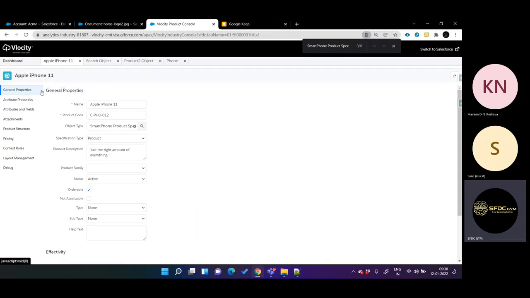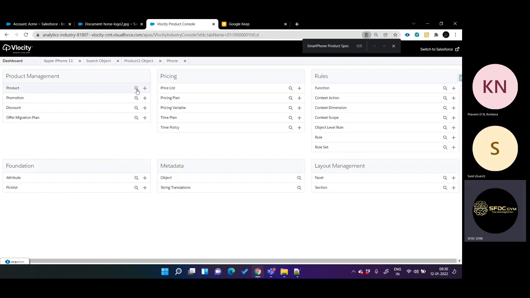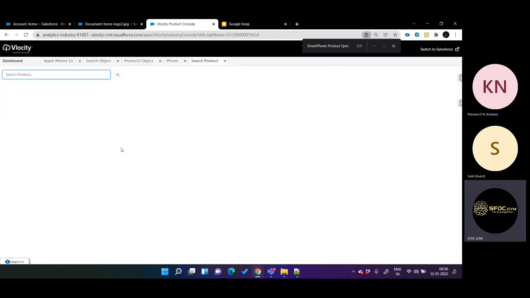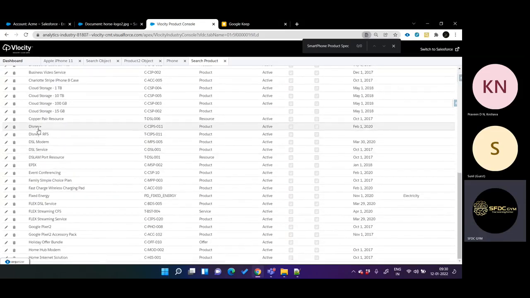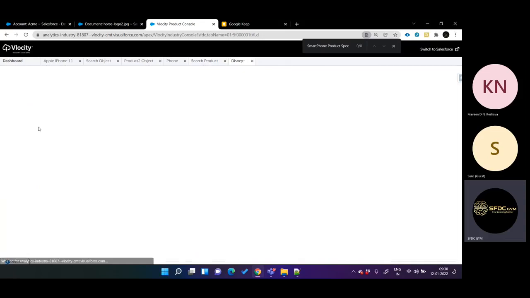So the first thing that I will do, I will open this Apple 11. This is something for mobile, and they have created it for others also. If you go to the product, you will see different products. There are even some soft products also. Let's say this Disney Plus. This is not a physical product, right? So if you go, you will see those categories here also.